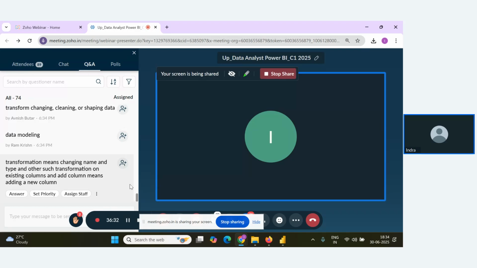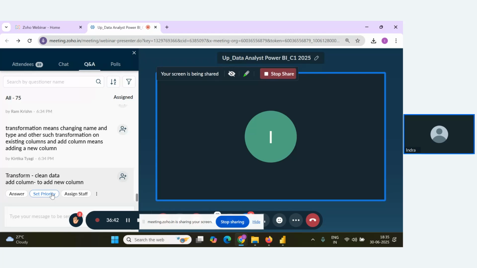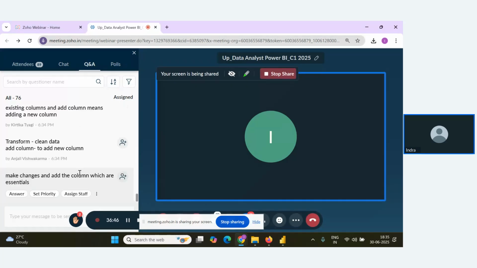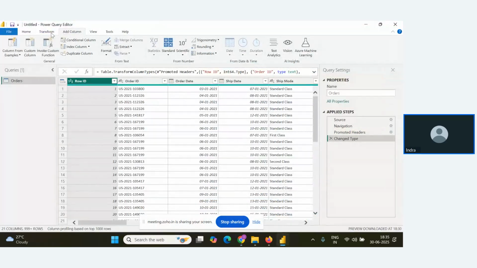Transform means changing name and type and other transformations on the existing column, and add column means adding new columns. Transform cleans data and add column adds a new column. Okay. See guys, there are two options that you can see here: transform and add column.